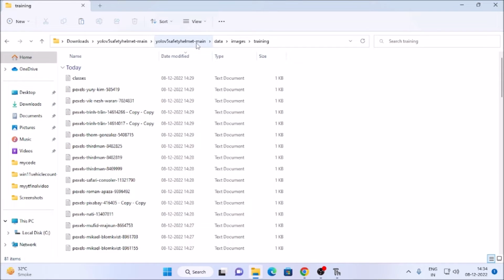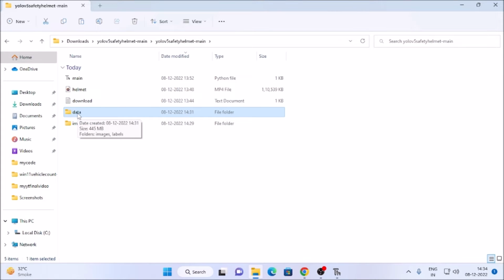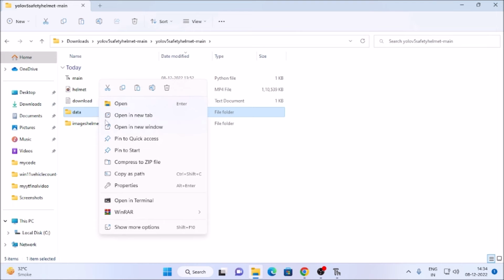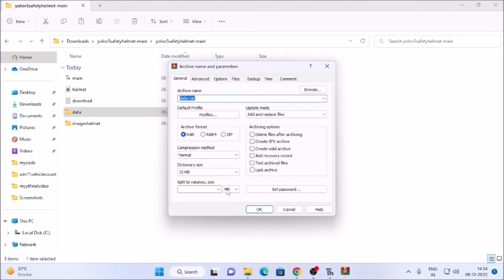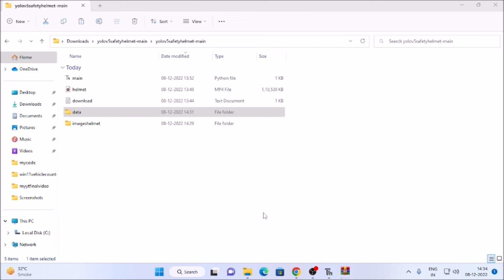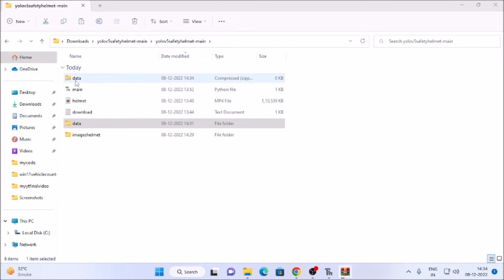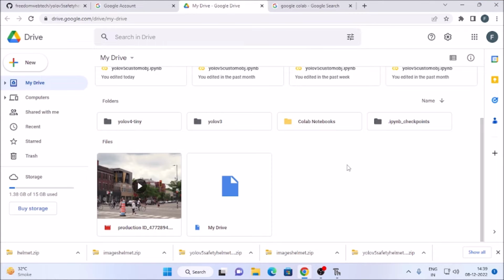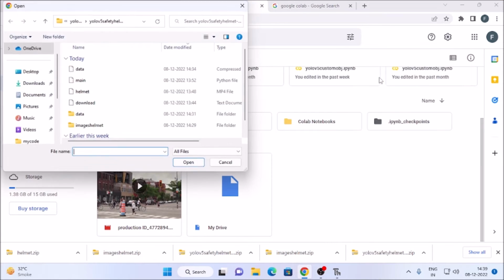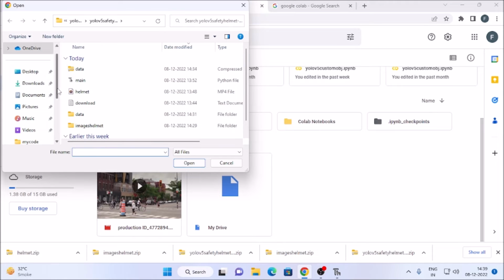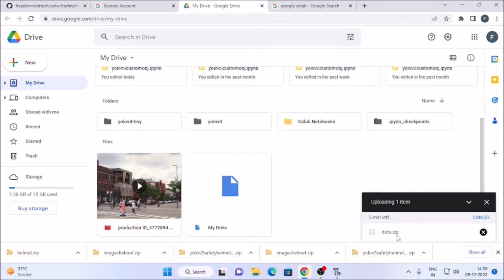Now we want to create a zip format for the data folder. So right click, WinRAR, add to archive, click on zip, click on OK, and now it will create a zip format folder. Okay, so now we want to move our data folder to our Google Drive. So friends, I have opened Google Drive. Right click, file upload, and we are going to upload our zip format folder. So data, click on open. Now it's uploading our data.zip file to our Google Drive.